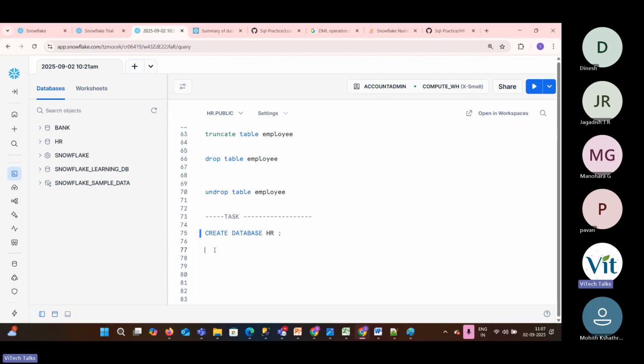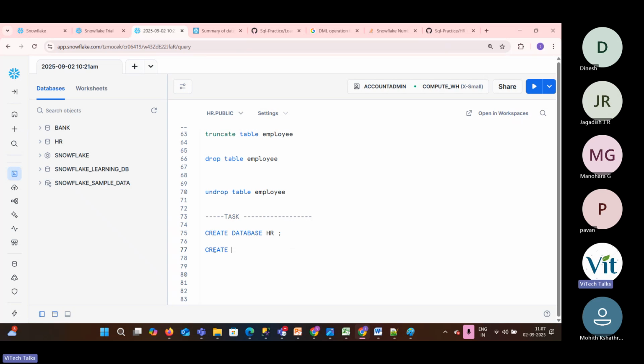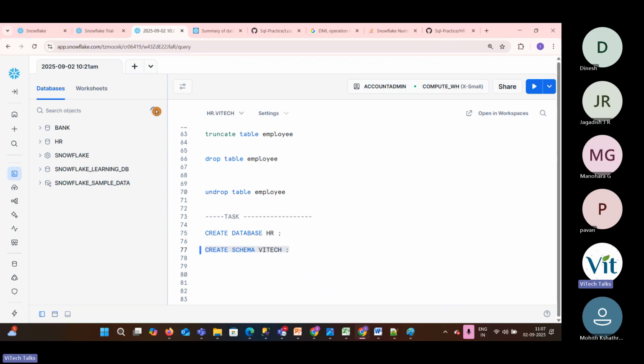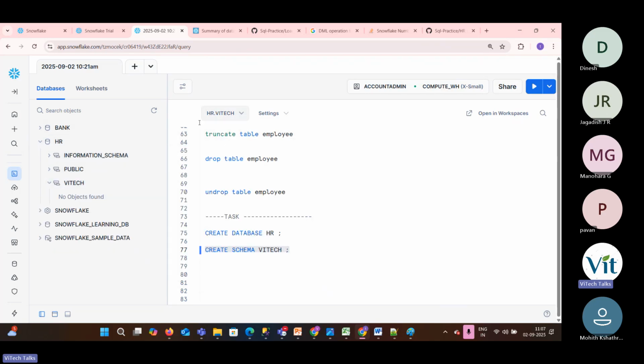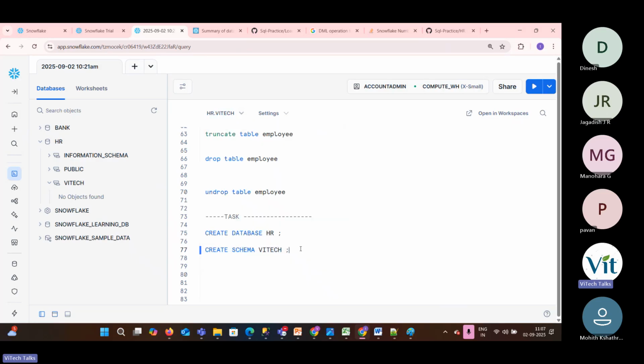So inside this, I want to create a schema. Create schema VI tech. So VI tech is my schema. Okay, you can create it. Just do refresh and verify here. Okay, see VI tech. So now we are into the HR.VI tech schema. Okay, cool.